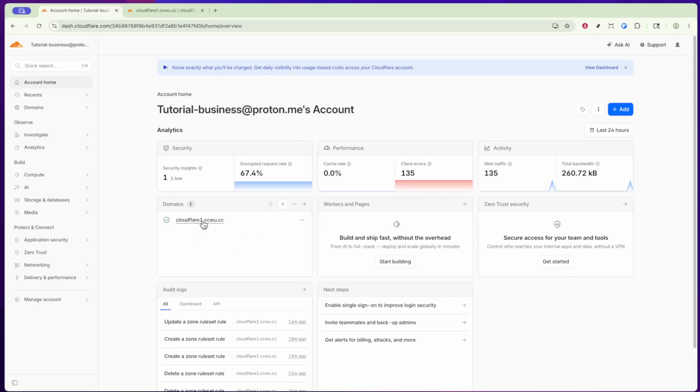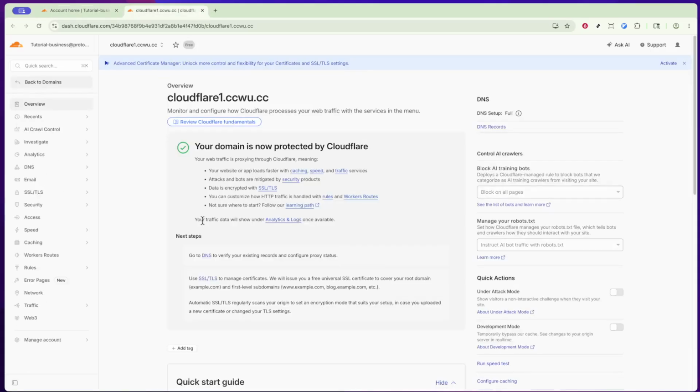Next, from the list of domains, select the one for which you want to disable Cloudflare. Click on the domain name to open its main settings page. This is where you can manage all the Cloudflare configurations and settings specific to that domain. Make sure you're working on the correct site to avoid any unintended changes to other domains.